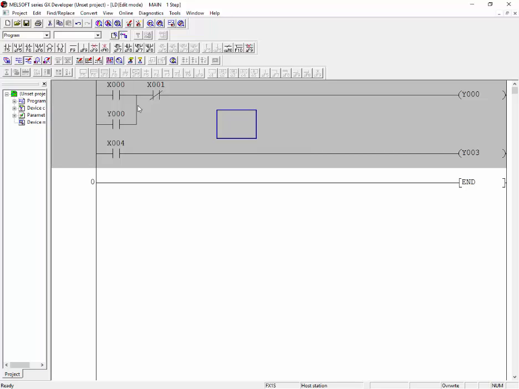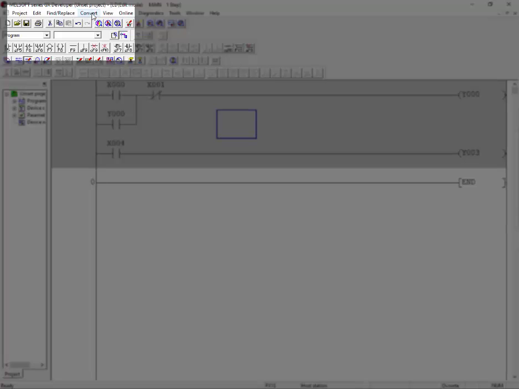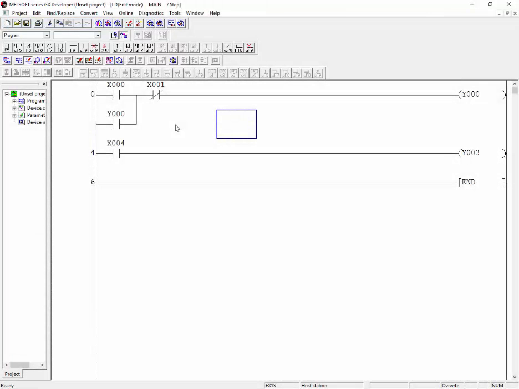So that's my ladder, the ladder that we have created just for demonstration purposes here. We're done. The next step once we have created our ladder is we need to prepare it to be uploaded to the PLC, and to do that we need to convert it. As I said, that gray area shows you an unconverted ladder. So if we go back up to the menu at the top, click on convert, and then click convert. You can see that it's gone white. So it's converted the program now and it's ready to be put onto the PLC.